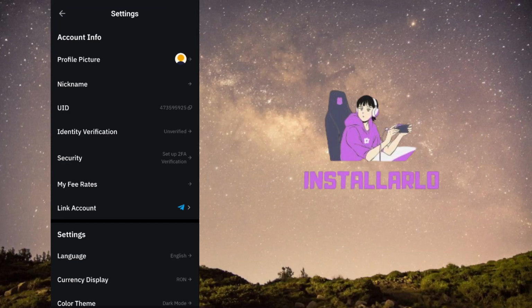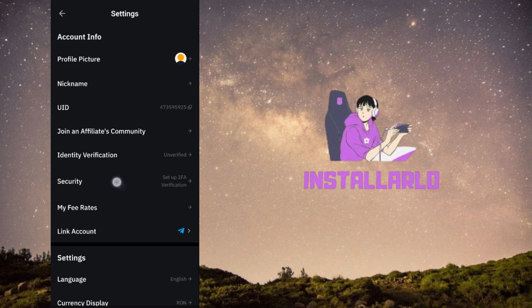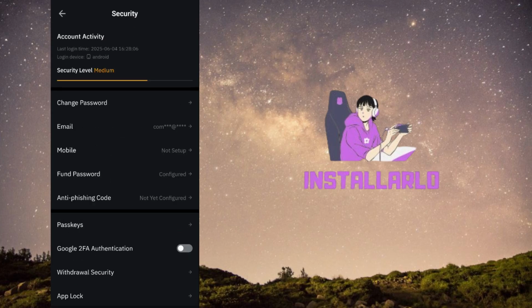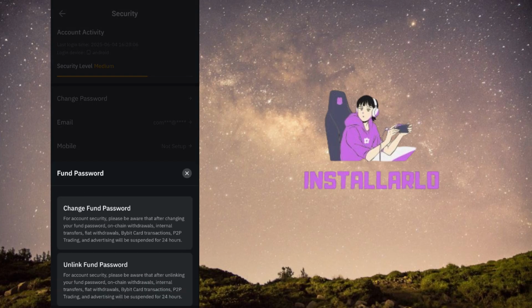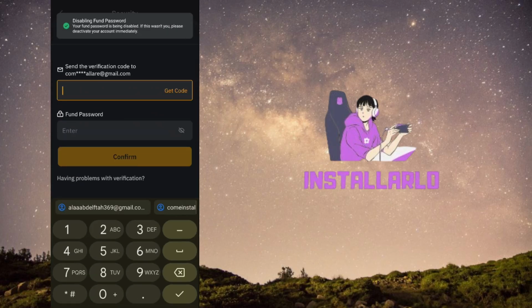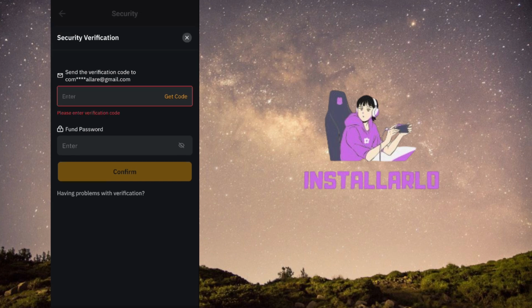Then, click the gear icon at the top right corner to access your settings. In your settings menu, select Security. Once you're in the Security section, tap on Fund Password. Then, choose Unlink Fund Password.